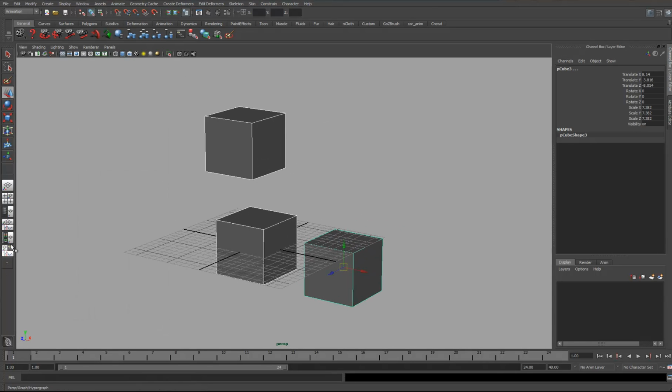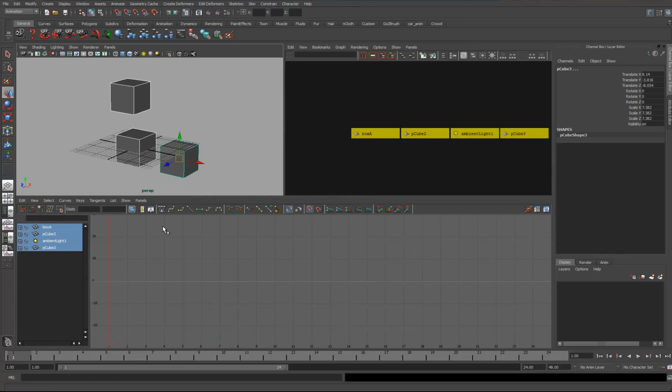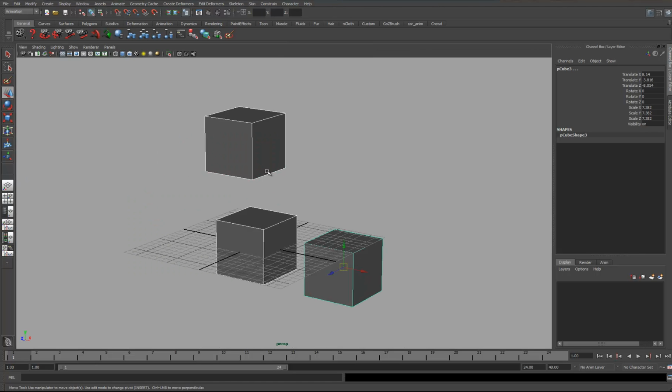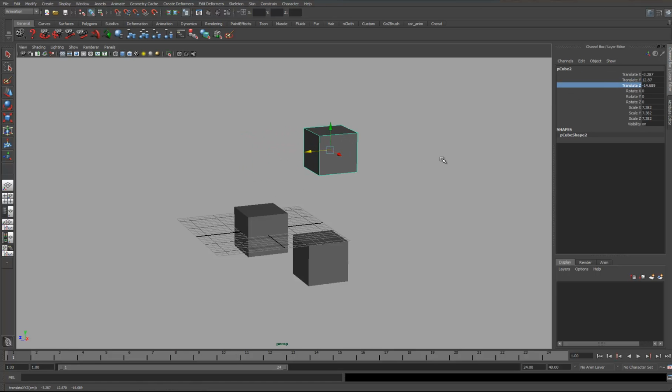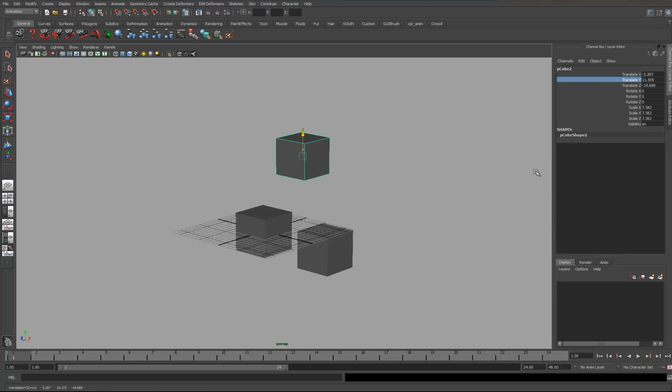There's also a few more down here. So there's the animation graph editor here with the hyper shade, so the hypergraph. So I'm just going to close that up, come back here, and then to the right hand side of the screen we've got the channel box, which again brings up all these parameters for this object.